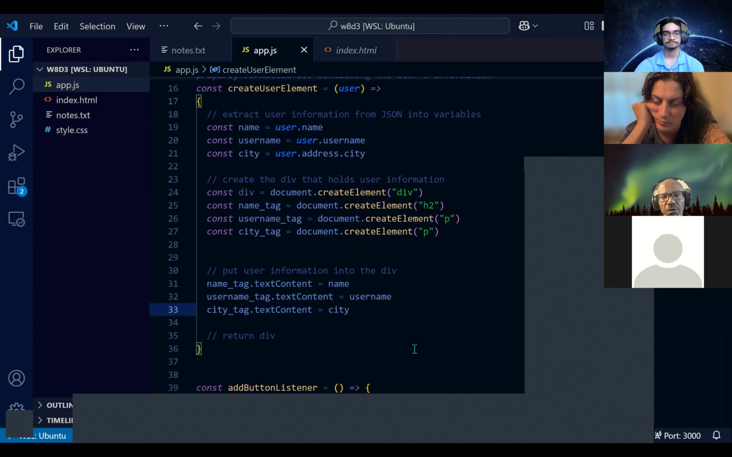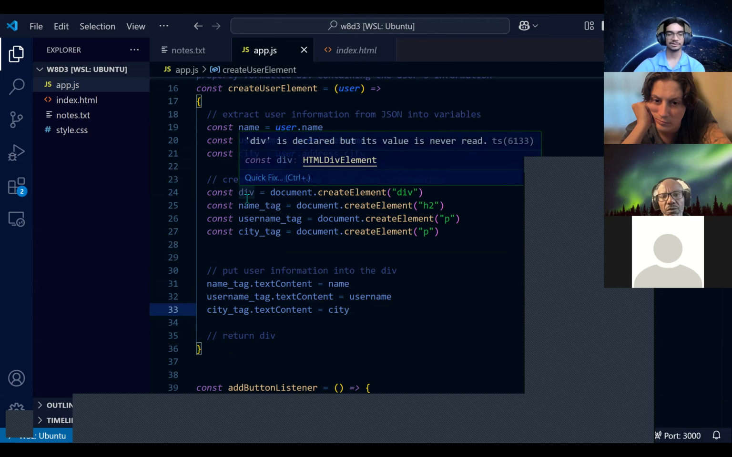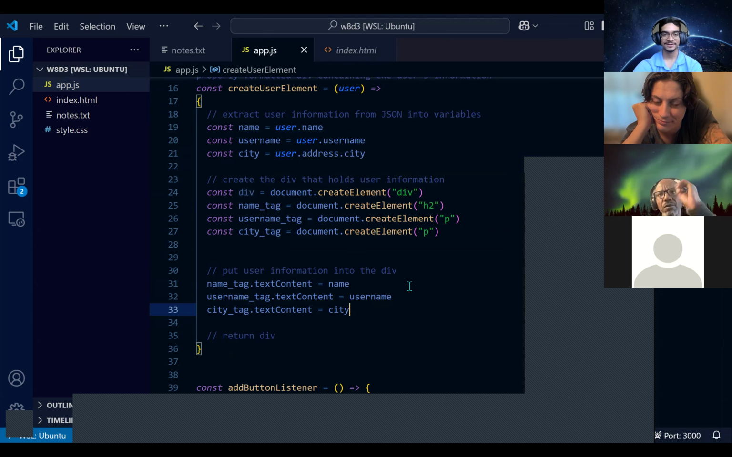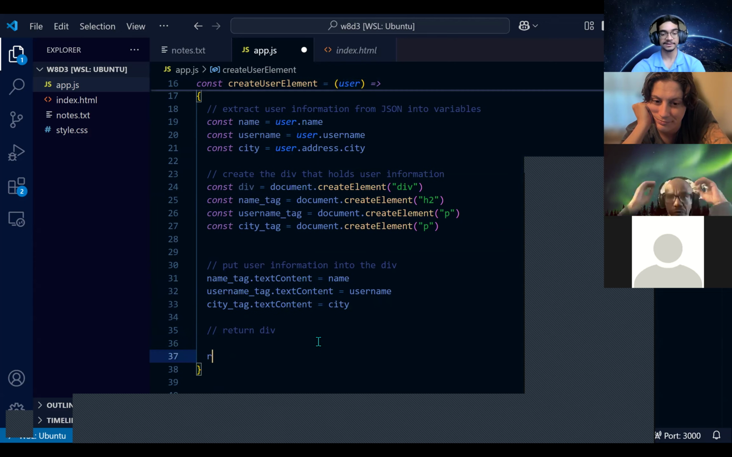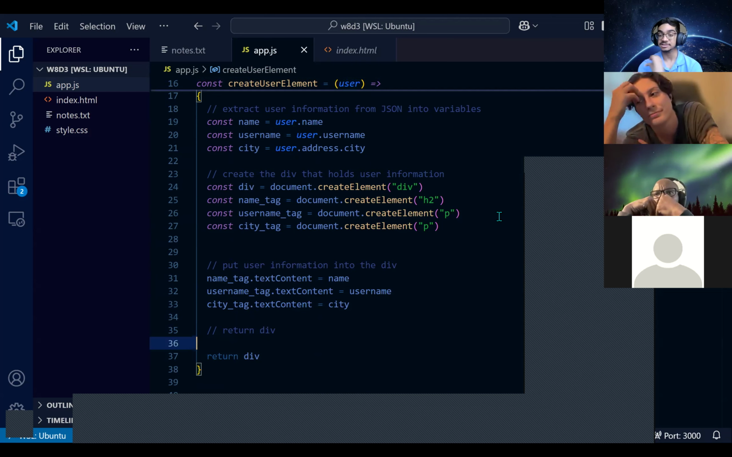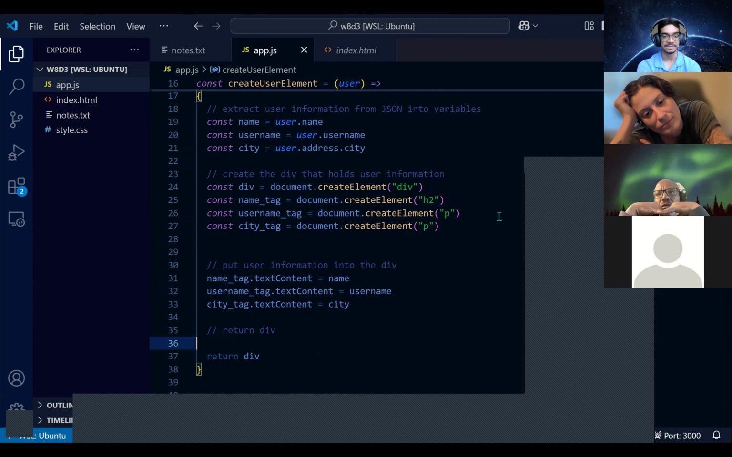So lastly, Nicole will probably notice this, but I actually never ended up using the div, which is why its color is slightly grayed out. The one thing I could do is just return div, but that div is going to be blank because I never added any children to it. I never put anything inside the div.